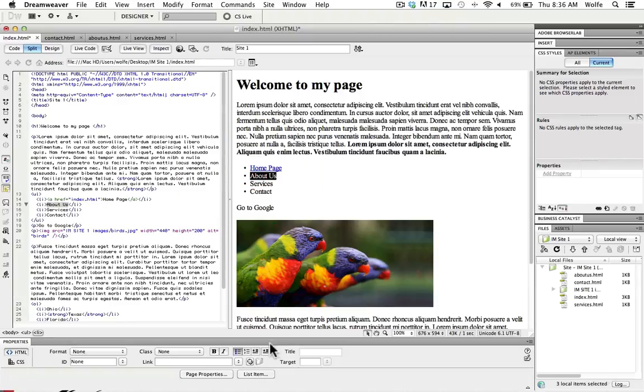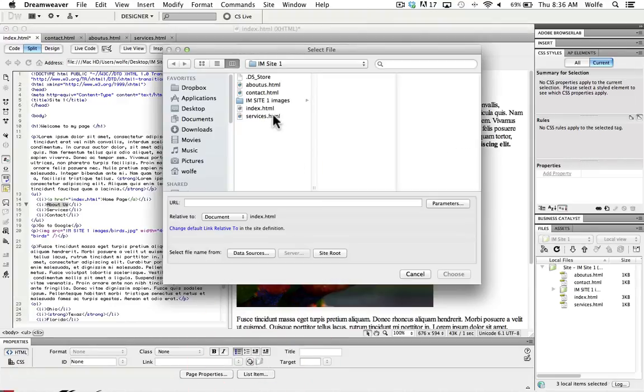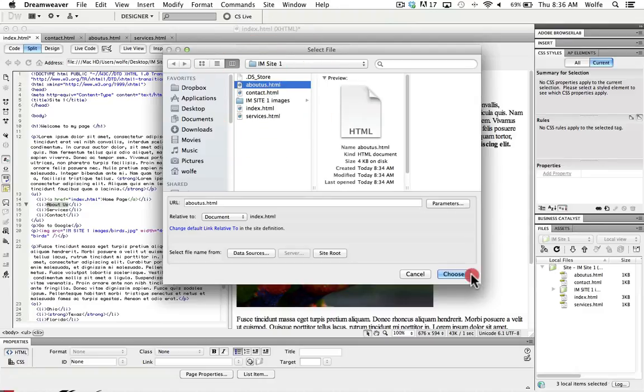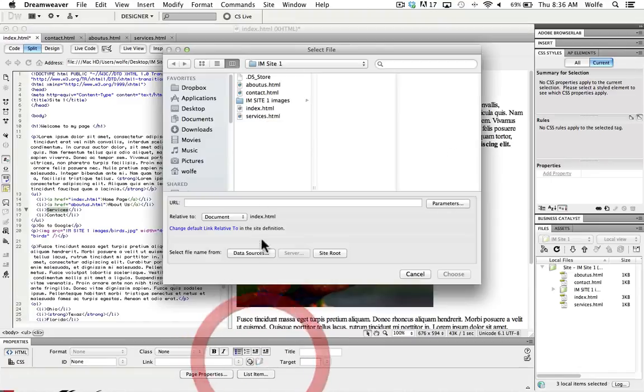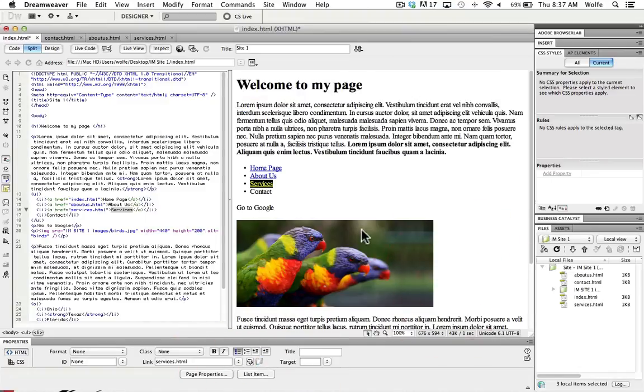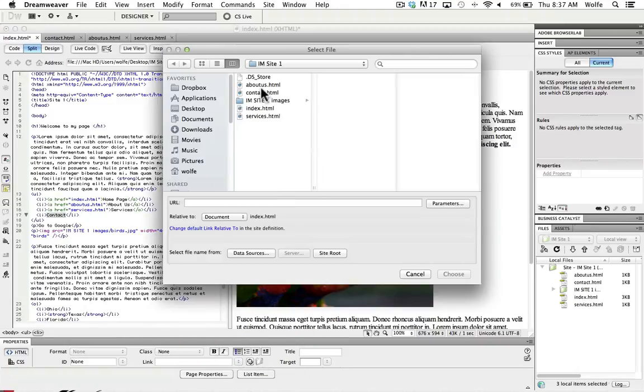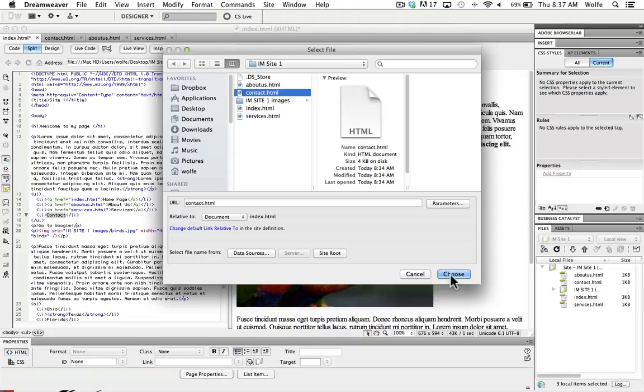We're going to come down to About Us. Click that Browse File folder. We're going to click on, you guessed it, About Us.html. Then we're going to click on Services. We're going to click the Browse File folder, hit Services, and then lastly we're going to go down to Contact, and we're going to choose Contact.